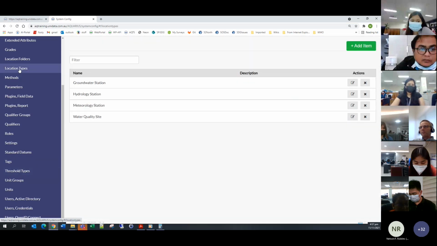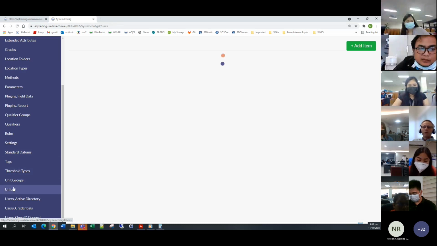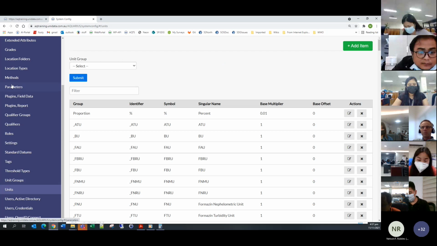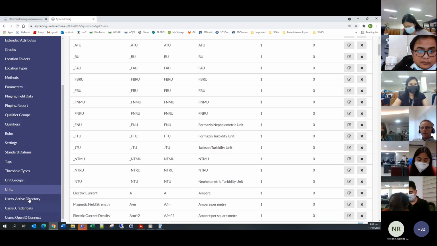Threshold types, oops, where did I go? Threshold types are sort of inbuilt. We don't get the choice to really set them. Units, so units relate to unit group, parameters, sort of work together. So you can set up your own if we need new units to go with your parameters. Again, you can do that. And then the remaining ones are the various options for setting up your users in the system.